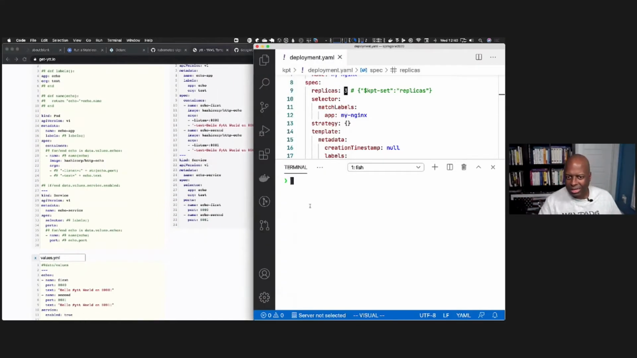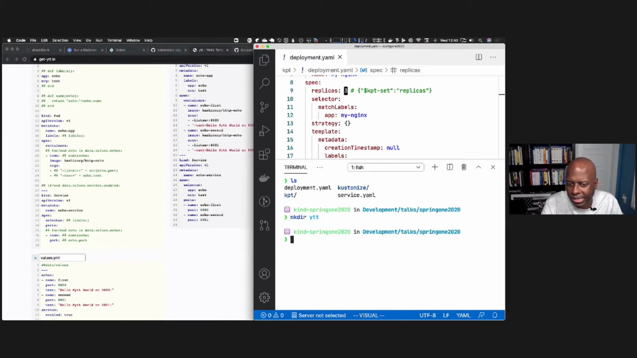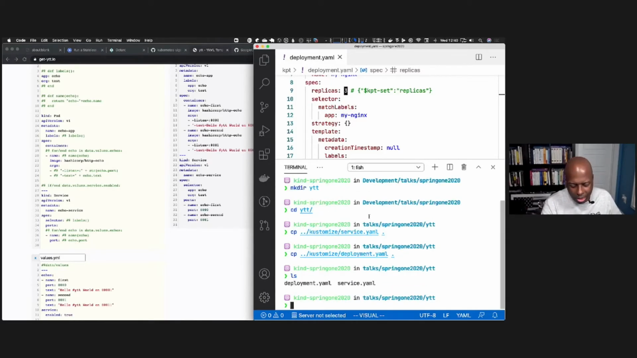So let's see if we can actually make this work in our project. I'll make dir YTT, cd YTT, copy customize service to here, and we'll copy deployment to here as well. So what can we do with this? Well, let me show you the nickel tour of YTT as I see it.